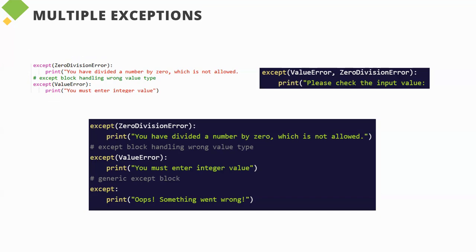You can also handle multiple exceptions together: put all the exceptions separated by commas in parentheses, which gives a single except statement. Or you can have two except blocks followed by a generic except. If the exception is not a zero division error, not a value error, but some other error, it goes to and executes this except block. This is called the generic except block.